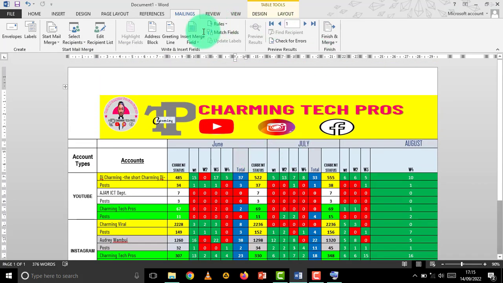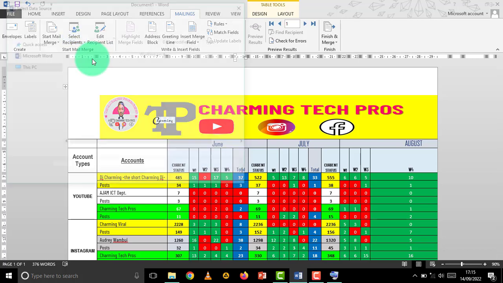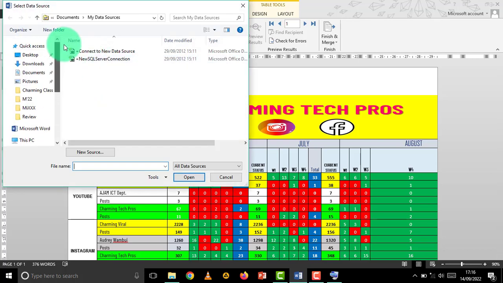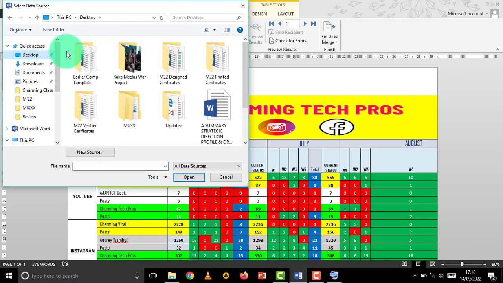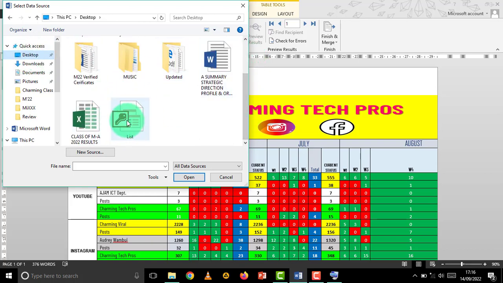So what you need to do is head back again to mailings, and then select recipients, and this time around we are going to use this part here written use an existing list, because we already have a list. You're going to check the saving location of the list, where you saved it. Mine I saved at the desktop there. Then this is the list here. It looks like a database.